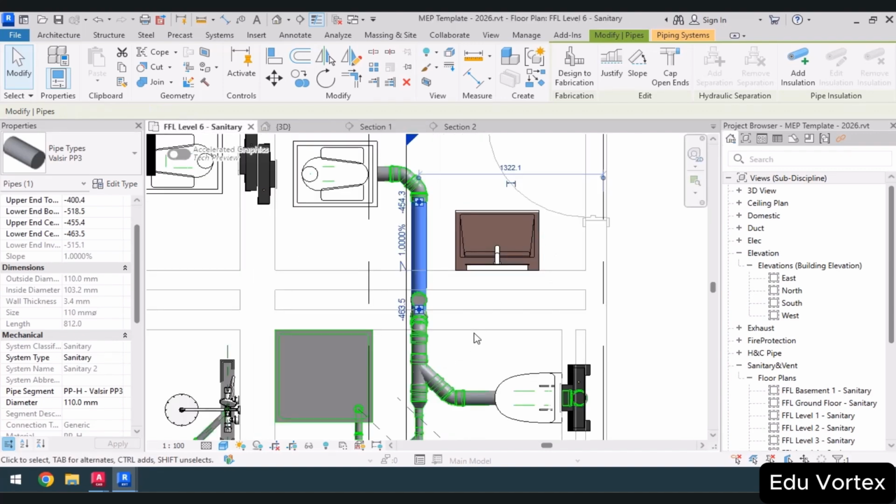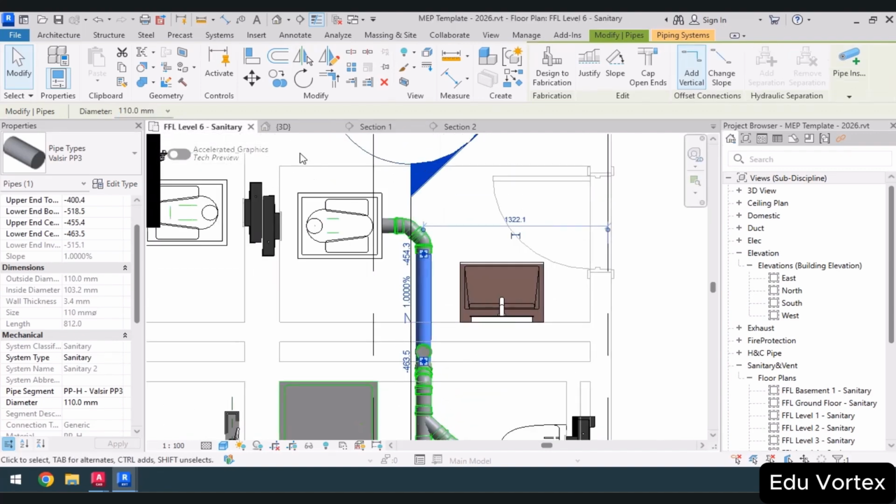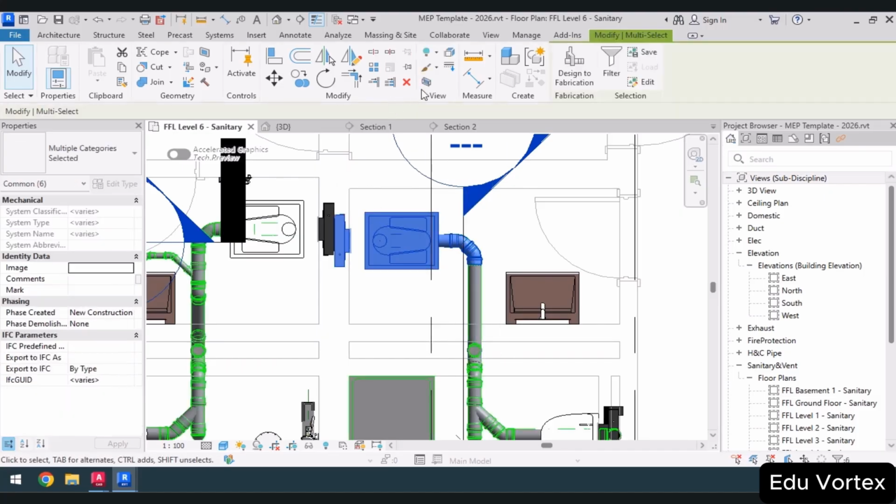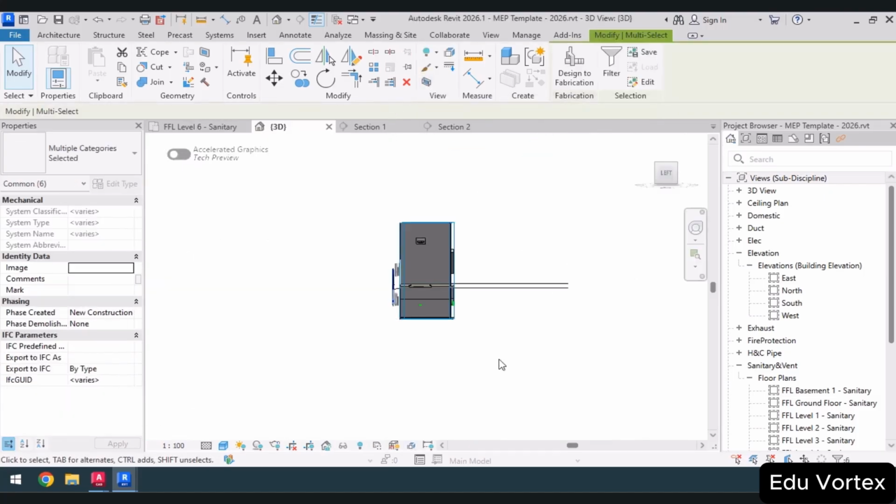Let's take a look at it in 3D. So I select it and use selection box.